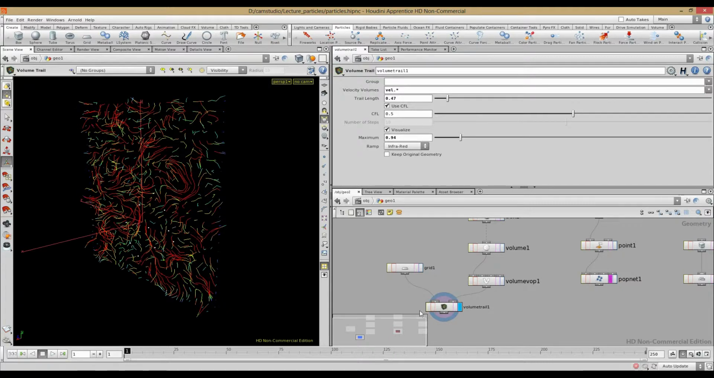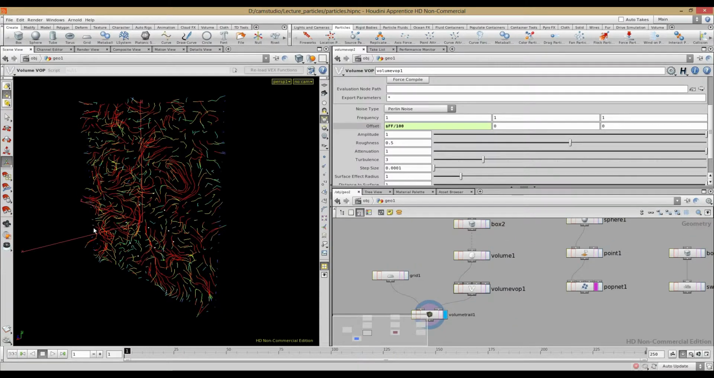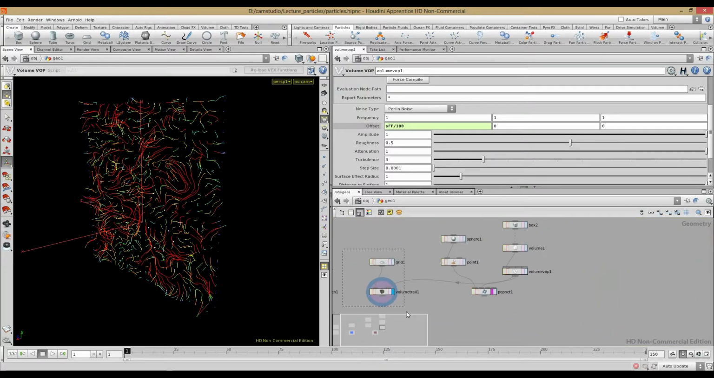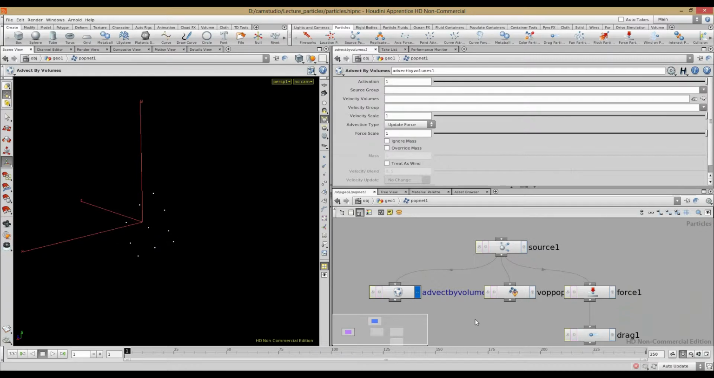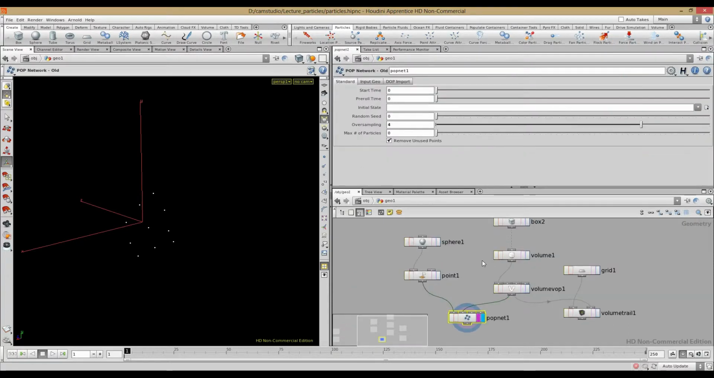Yeah, something like this. Well, this is just for visualization and to make things easier to understand what's going on. All right, so I have animation, and now I need to apply this velocity field to my popnet. That's what I'm doing. I connect my volume VOP into second input, activate my popnet, and dive inside. All right, so here in add vect by volumes, I need to set my velocity volume, which is, well, naming. I should name it.